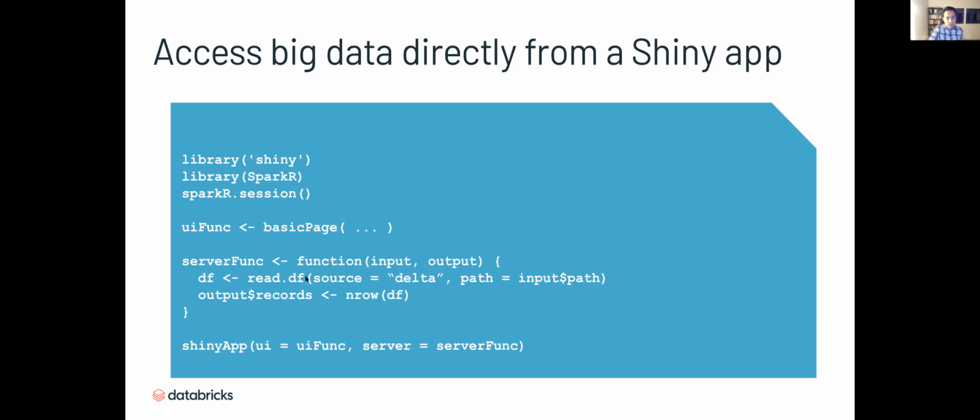And here, notice that in my Shiny app, I am calling a SparkR function called read.df. And I specify the source of my data being Delta, because I'm going to be reading a Delta table. And I give it the path to that Delta data set. And that's it. Now I have access to a SparkR data frame. And SparkR data frames kind of mimic the APIs of R data frames.